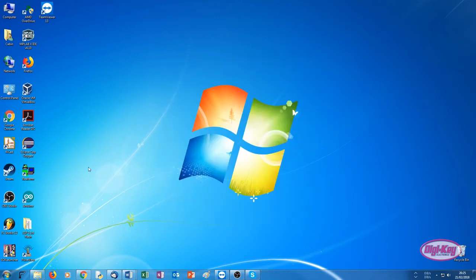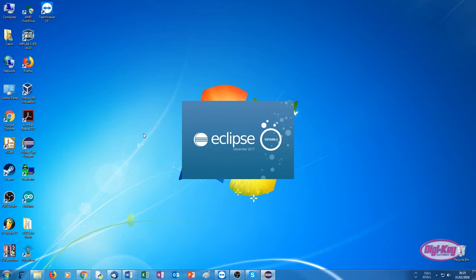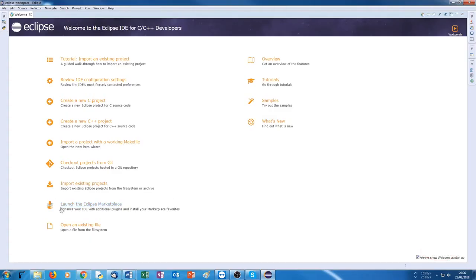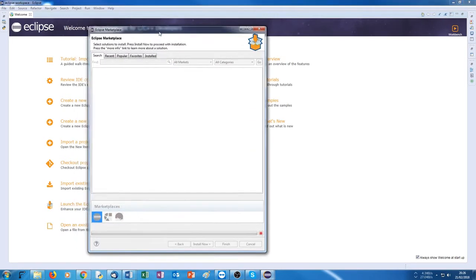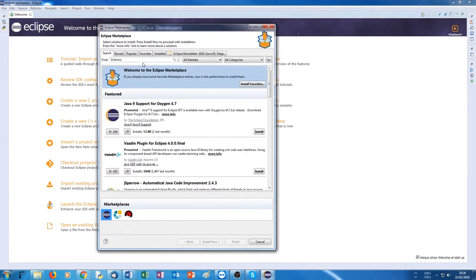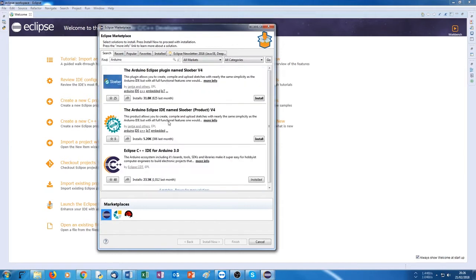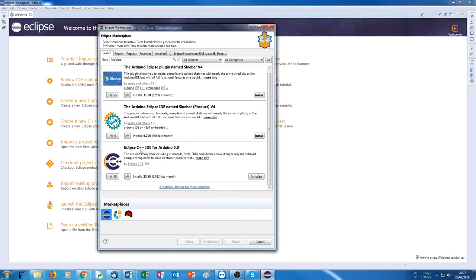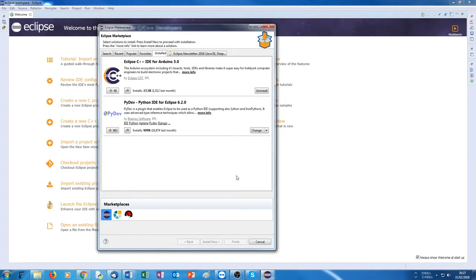Now once Eclipse has been installed, go ahead and run it, and then we're going to go straight to the marketplace. Now we're going to click launch the Eclipse Marketplace, and when the window pops up we're going to search for Arduino. So Arduino, and then we go ahead and click enter. And then once that happens, what we're looking for is the Eclipse C++ IDE for Arduino 3.0. So we go ahead and click the install button. Mine says installed because I've already installed it.